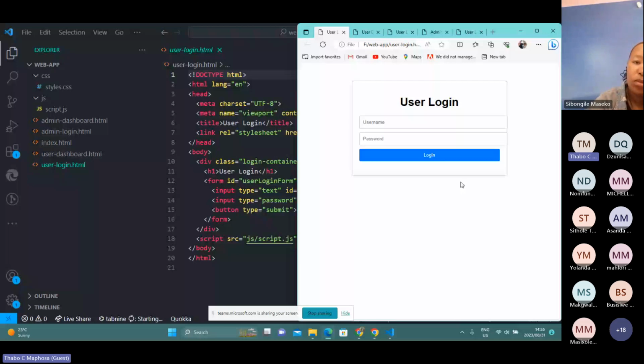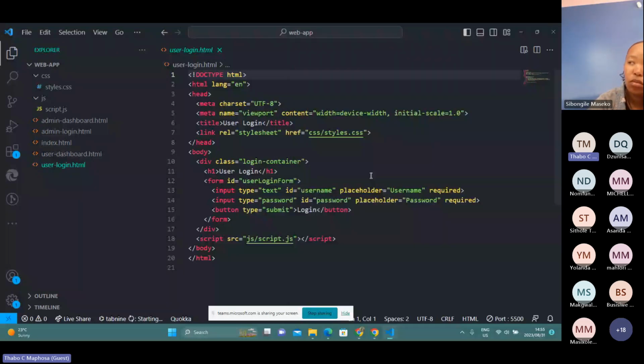So for us to work now, let me just go through the code. Notice the user login is the basic code that you guys know. Notice the HTML doctype, English as the language there. You've got our meta, the same meta that we did yesterday. Then I wrote a title, user login, and linked to the CSS style, which is styles.css.